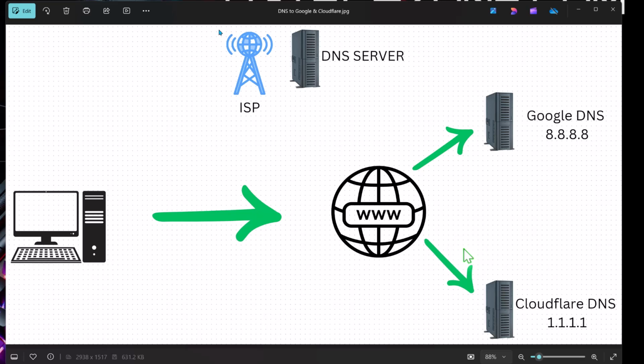So you wouldn't lose the internet connection, because if you lose your DNS server, as an example, if your ISP had an issue with DNS, then you simply wouldn't be able to get onto the internet. You'd have an internet connection, but you wouldn't be able to resolve any names. So you won't be able to get up to the internet.